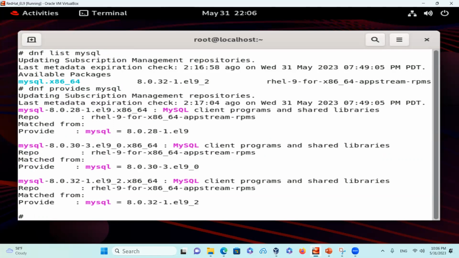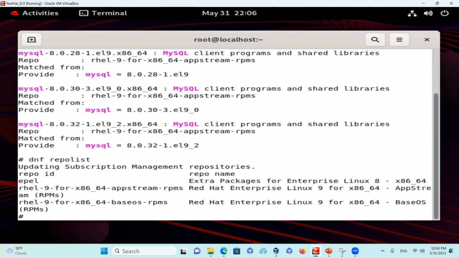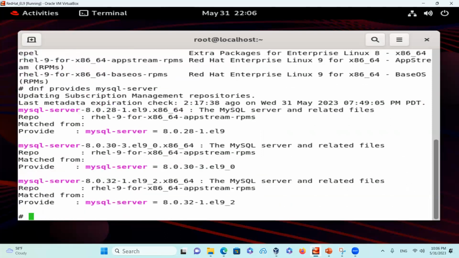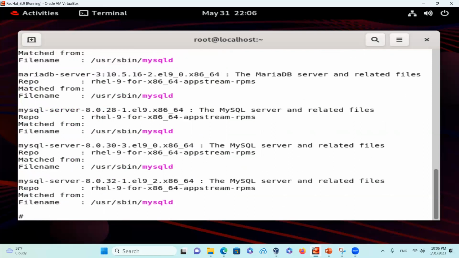You can see the RHEL 9 for x86 upstream RPM is there that provides it, and then you can also do dnf repolist to make sure that upstream is enabled already, which in our case is enabled here, as you can see from dnf repolist. At the same time, you can also do dnf provides mysql-server and see the upstream package name again for it. And you can also say dnf provides mysqld, which is the daemon, so you can see the packages that are there.